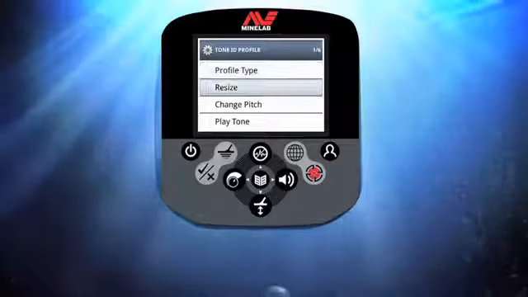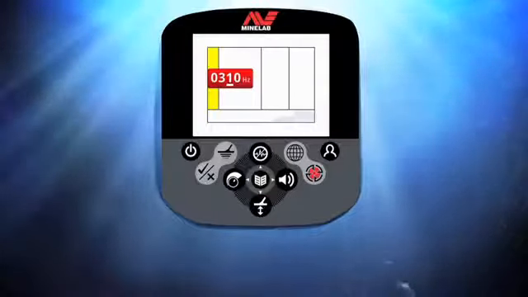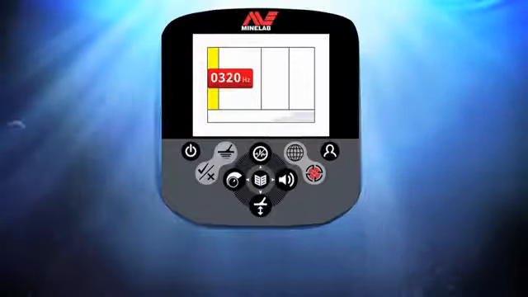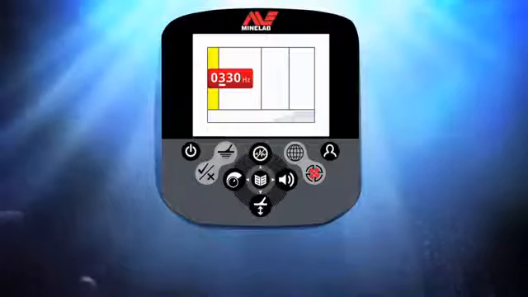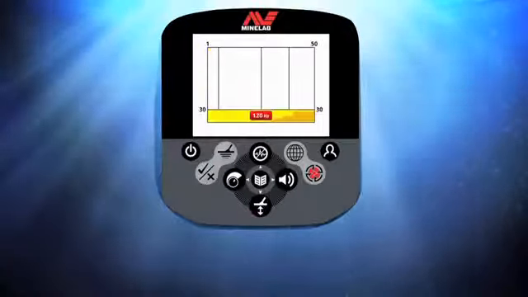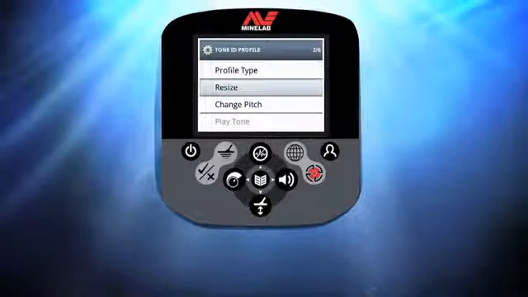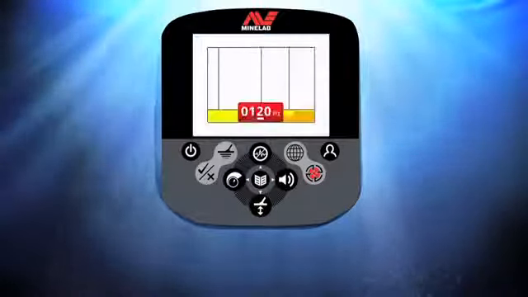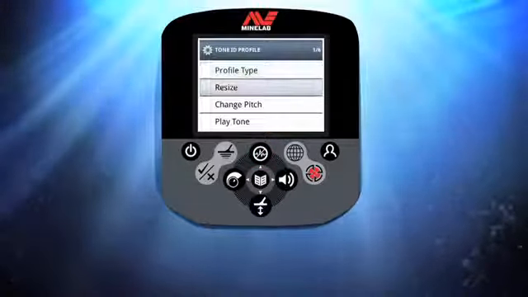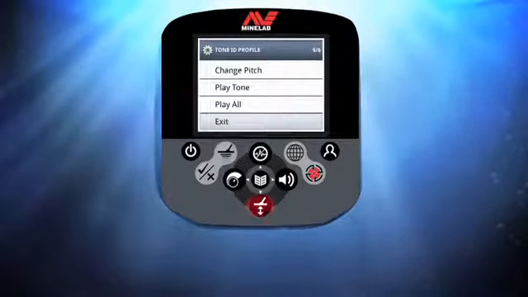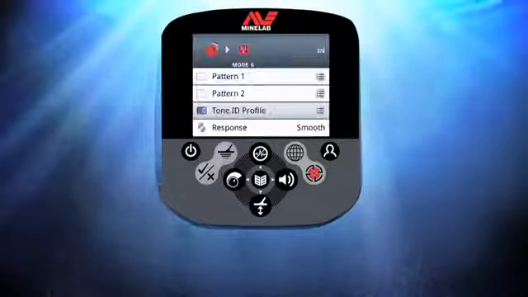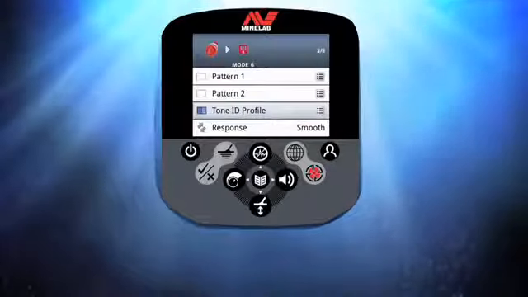Scroll down to Change Pitch and press the Menu button. Here we can change the tone pitches for each area. This is done using the left and right buttons to select areas within the numeric tone and the up-down buttons to change their values. The higher the eventual number, the higher the tone. We then repeat this for each area. Now I'm happy with the tones of each area. I press the Menu button and scroll down to Exit. Press Menu and then select Yes to save the new Tone ID profile. Press Menu to return to the Mode window.